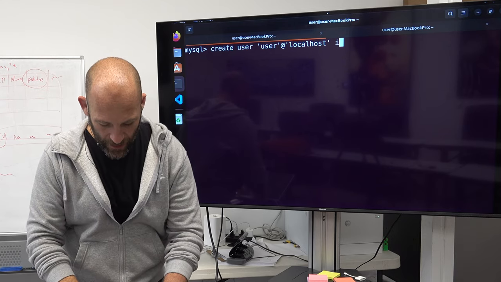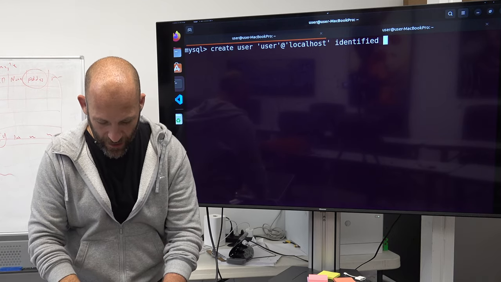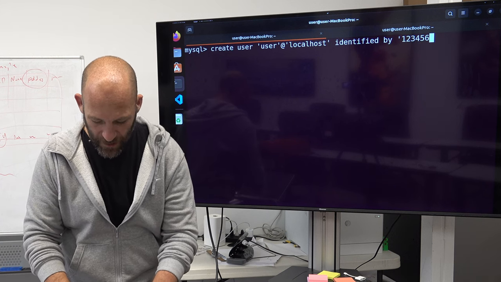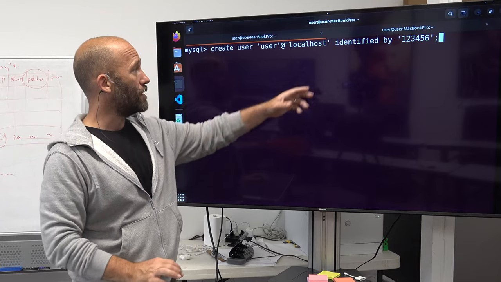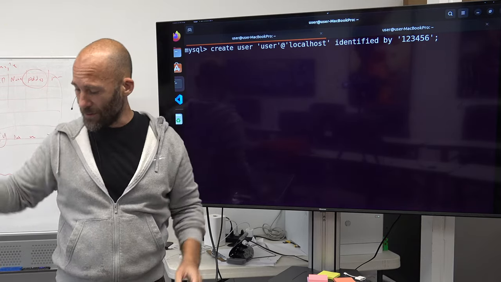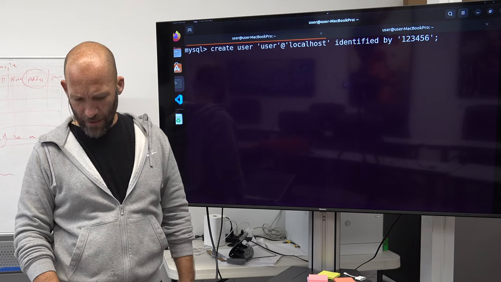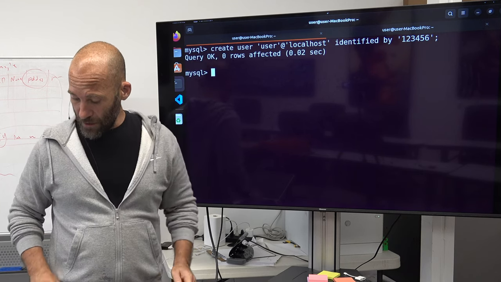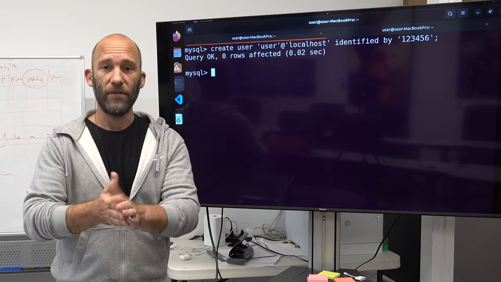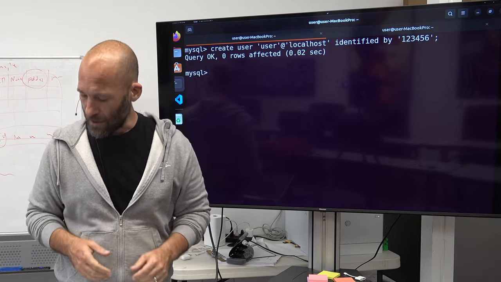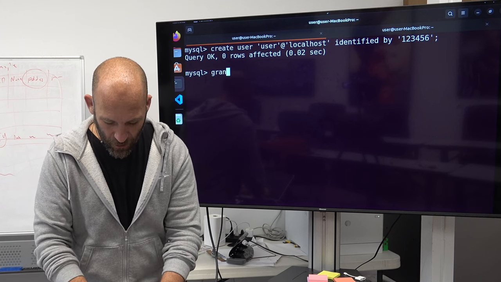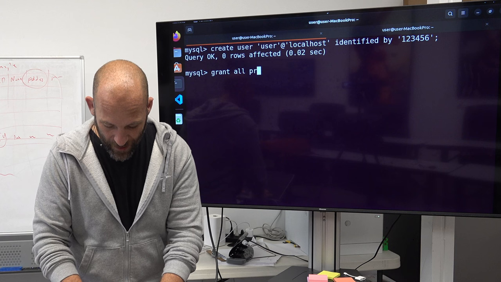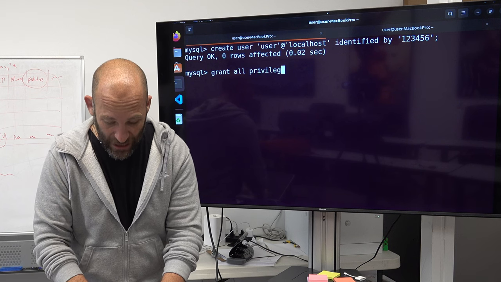And then we're going to say identified by, single quotation marks, 1, 2, 3, 4, 5, 6. And there we go. You put in whatever password you want to put in. Then you hit enter. Okay, so that actually worked out. Then what we're going to do is grant privileges. These are basically security permissions in the MySQL database. So grant all privileges.